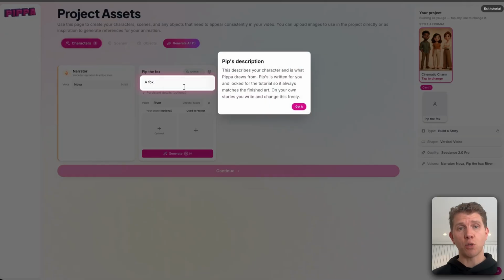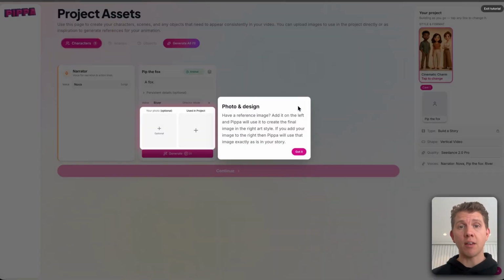First, the description, where you would type in whatever you want about the character. This one simply says a fox. Then the photo area, where you can upload a photo on the left to use it to help you generate an image, or you can upload a photo on the right under Used in Project and actually use that photo in the project directly without needing to generate a new reference.